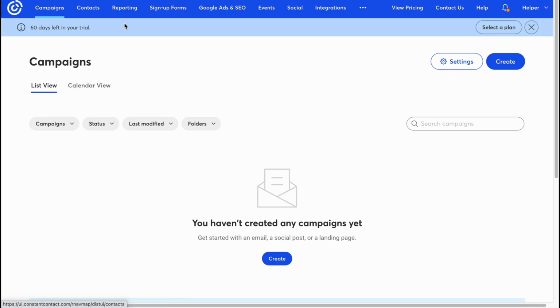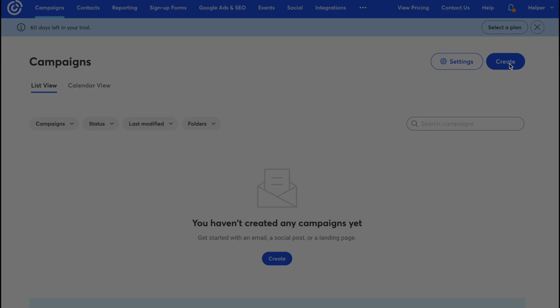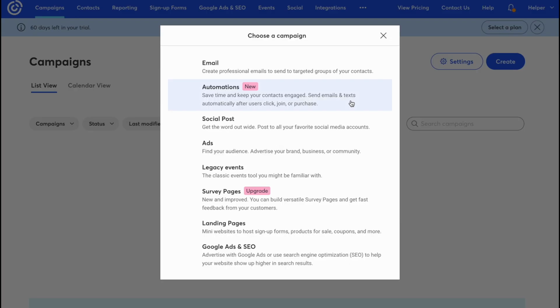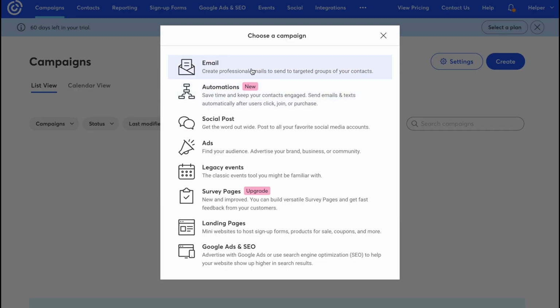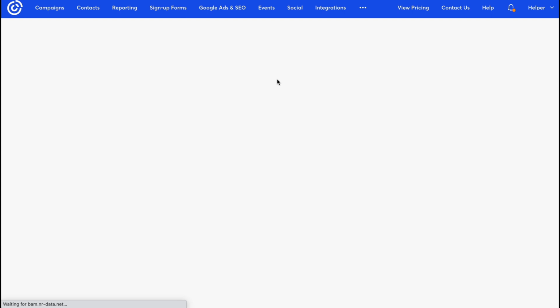If you go to the campaign folder, we can easily interact with campaigns. So let's try to create our first campaign here. Let's go to the campaigns folder and click on the create button in the top right corner. Basically, we can interact with email campaigns, automation, social posts, ads, legacy events, survey pages, landing pages, and Google Ads and SEO. Let's try to create the email campaign and we'll walk through all the steps we have on this website to make it easier for you to understand all the things.